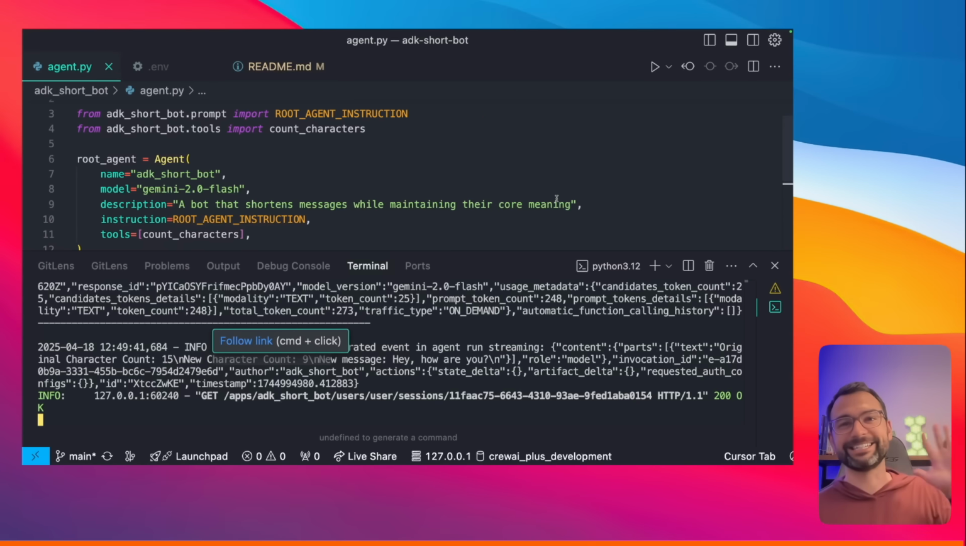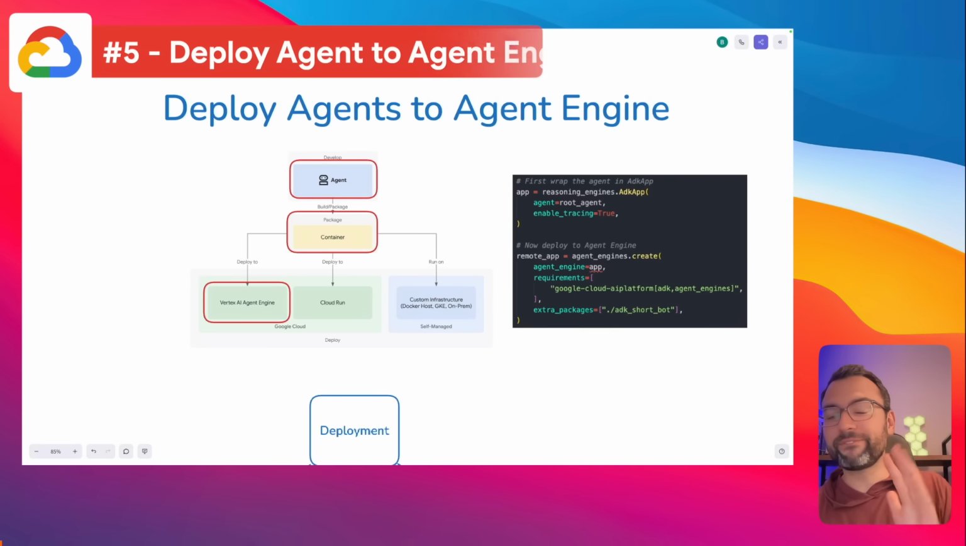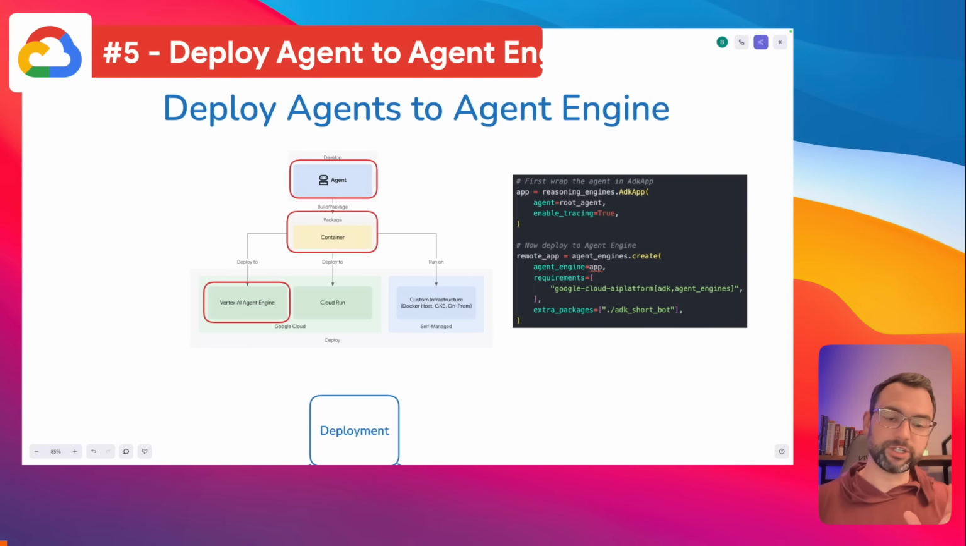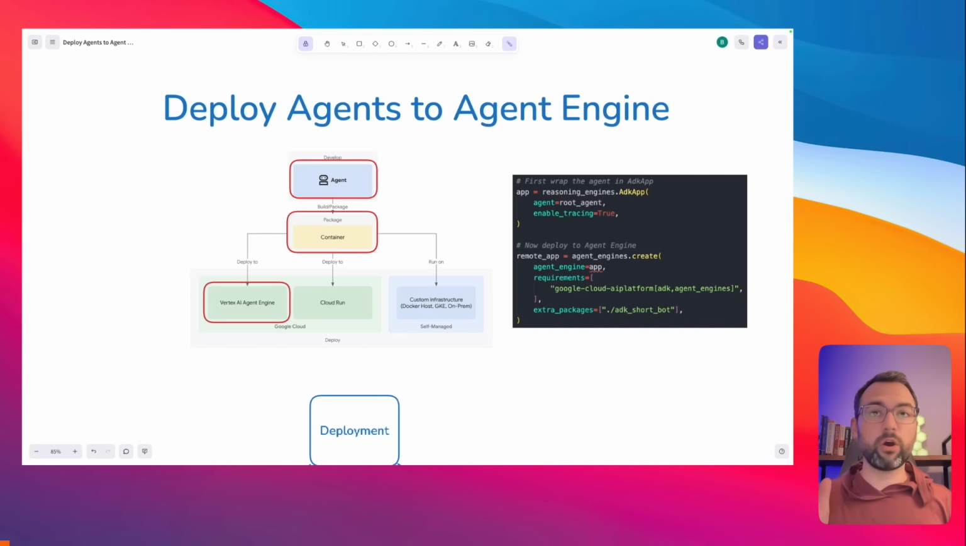So let's go ahead and head to step number 5. Welcome to step number 5, where we're now going to dive into deploying your agents over to Agent Engine. And before we start running through the code where you're going to see exactly how to deploy these agents, I want to walk you through a few core concepts you need to understand first.